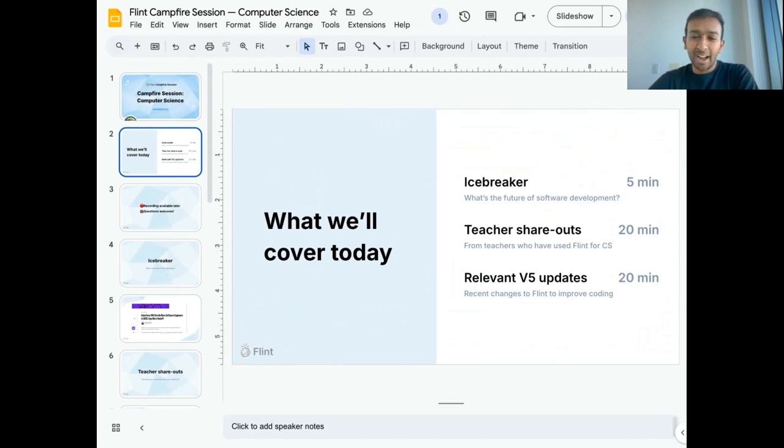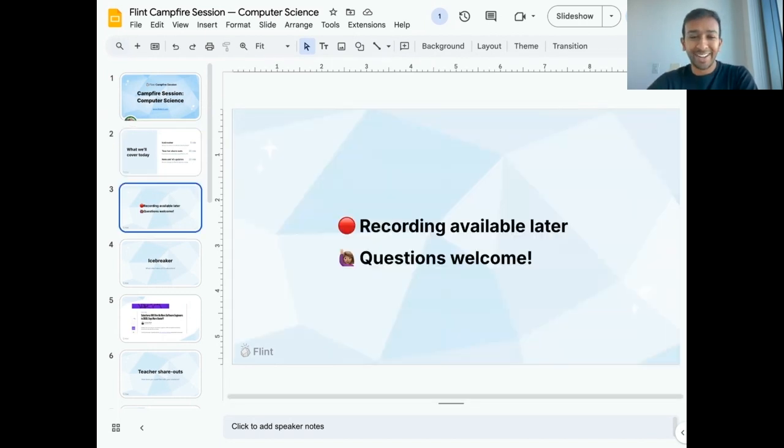making it. And you may have noticed that we launched a pretty big update to Flint yesterday. We're calling it Flint V5. There are some computer science specific updates in there that we want to cover more in depth, and eventually would love to hear your thoughts on it once you have a chance to play around. This session will be recorded, and questions are welcome at any point, so you can keep it pretty interactive.